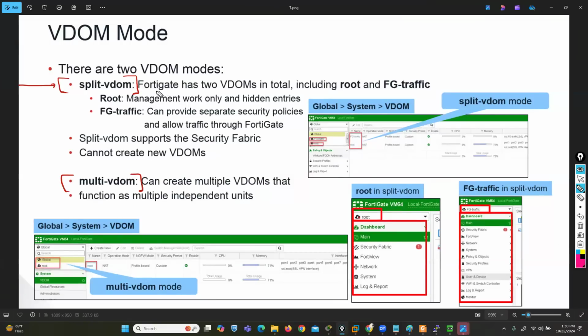So what is split VDOM? In split VDOM, FortiGate has two VDOMs in total. So in split VDOM mode, you can get only two VDOMs. The first one is what? Root. And the second is what? FG-traffic. Only two VDOMs in total.